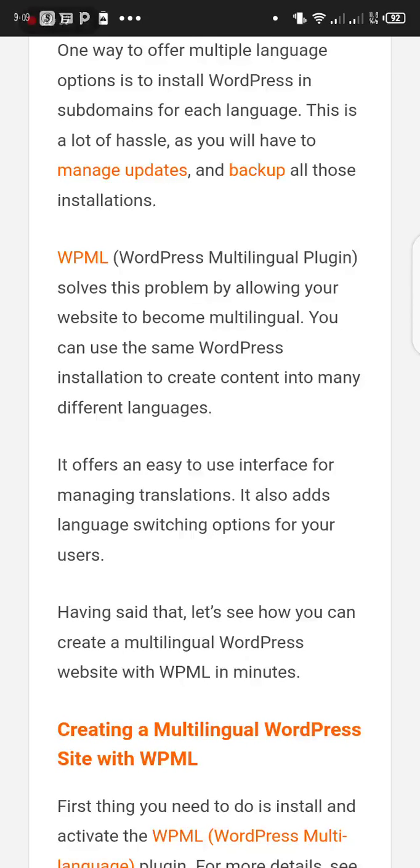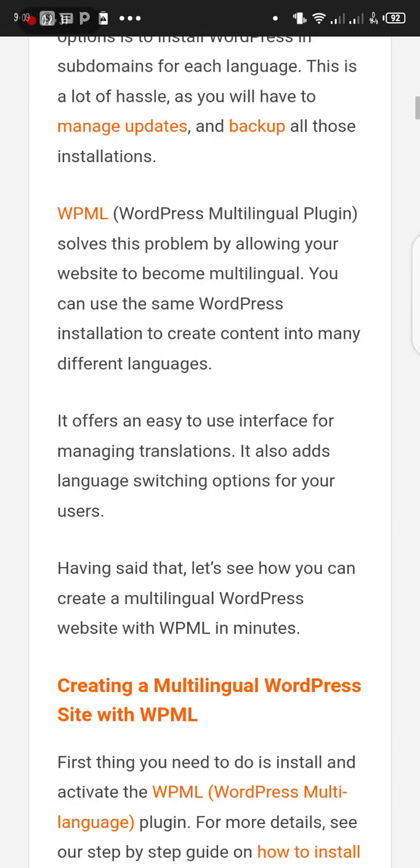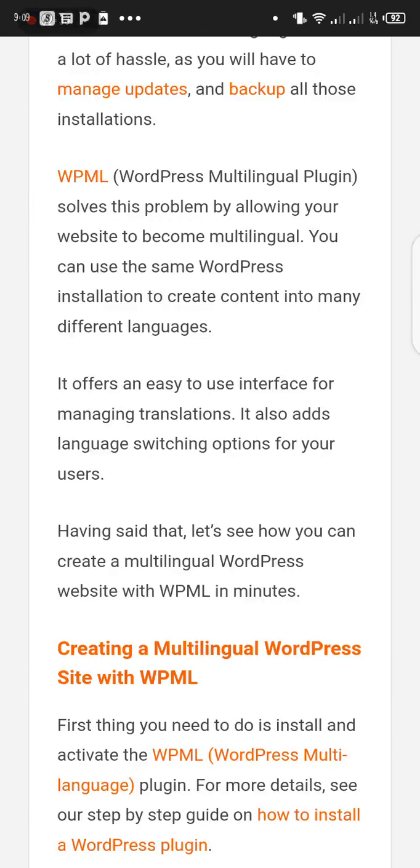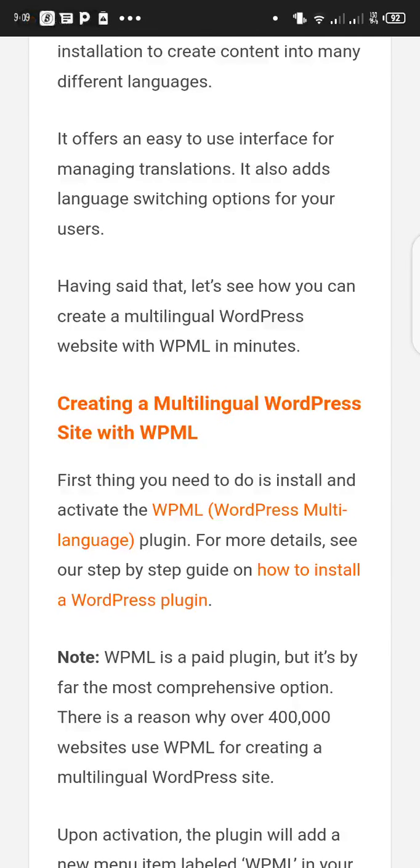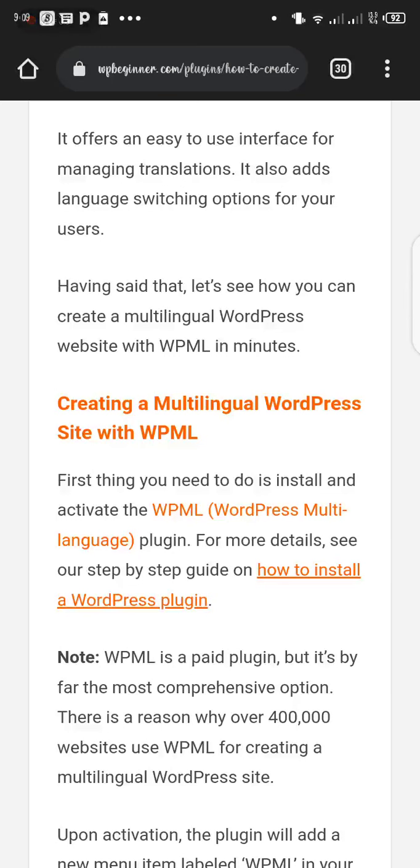Having said that, let's see how you can create a multilingual WordPress website with WPML. Creating a multilingual WordPress site with WPML. First thing, you need to install and activate the WPML WordPress Multilingual plugin. For more details, see our step-by-step guide on how to install a WordPress plugin.